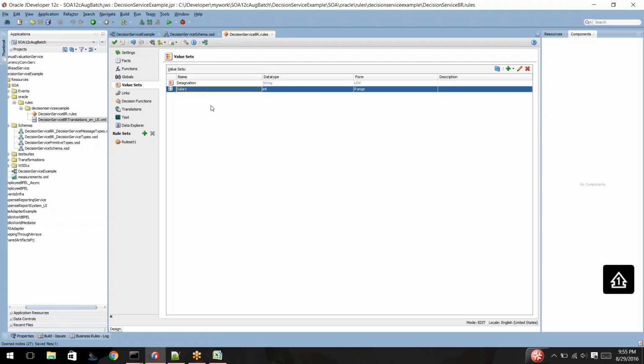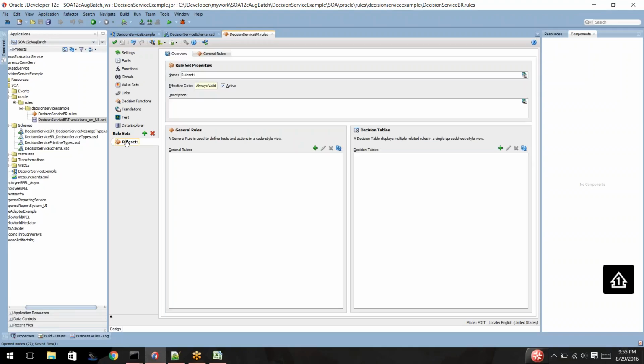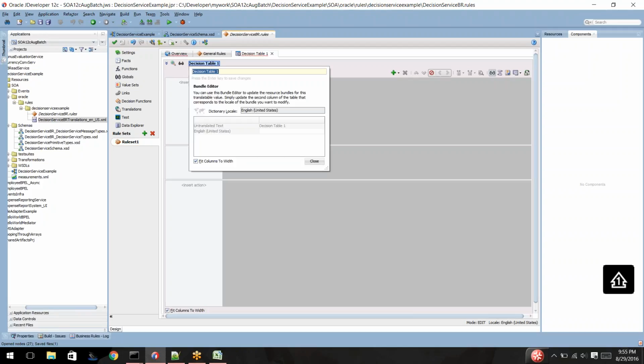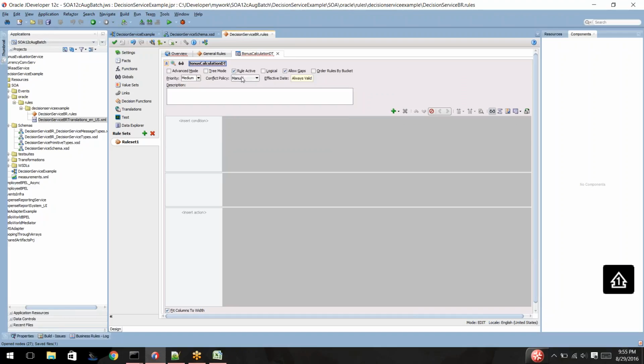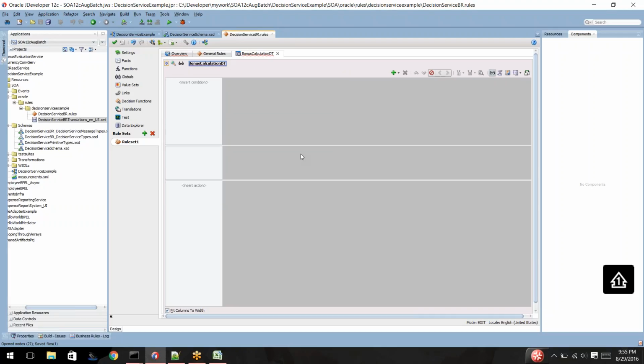So these are the two things that we have as input. Now we don't want to declare any globals or things like that. Coming to the rule sets, click on the decision table. Maybe I'll call it bonus calculation decision table. Say finish, and then you can have its validity, all these things which you can do.